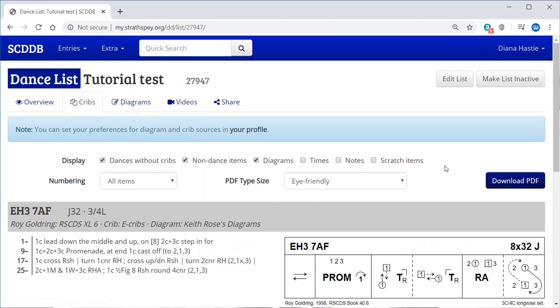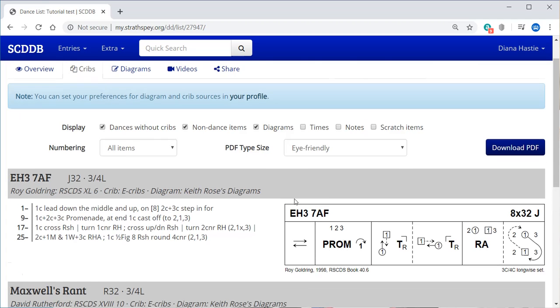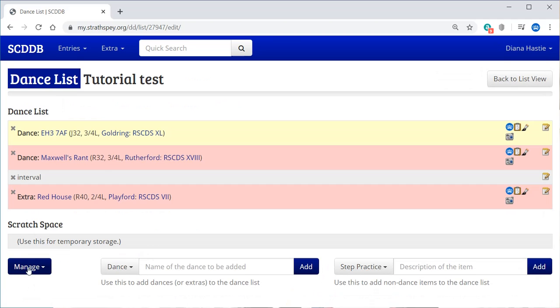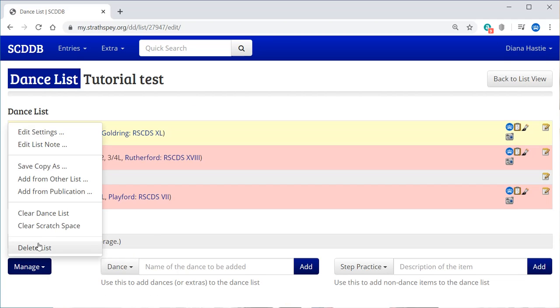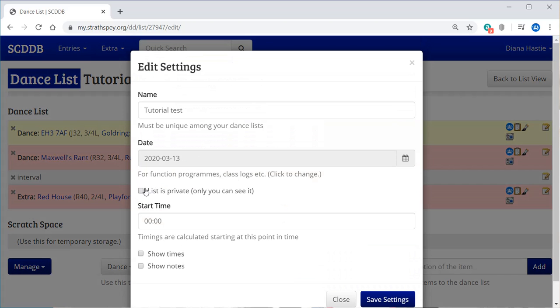If you want to download this, you just click on the download PDF and open it up on your computer, and that's a nice easy way to share cribs for upcoming socials. The other useful thing to know is if you go into Edit List and Manage, this is where you can change your settings to make it private or public.